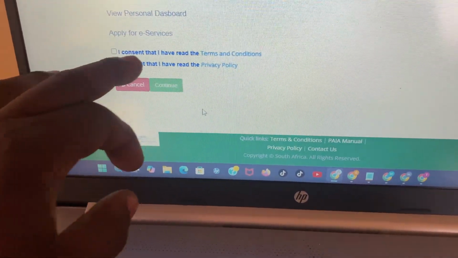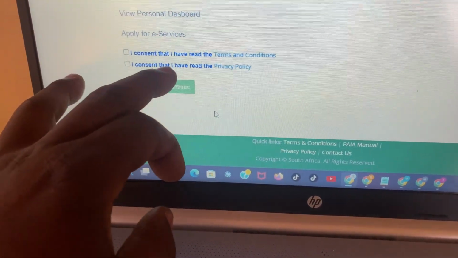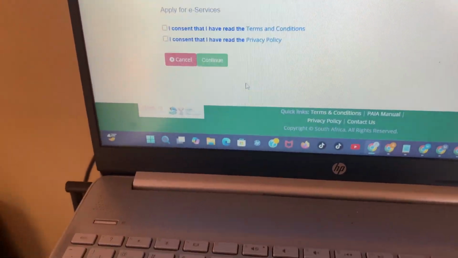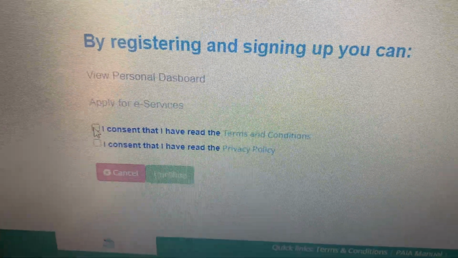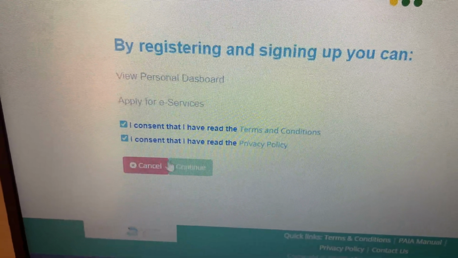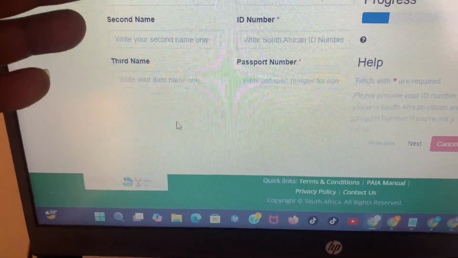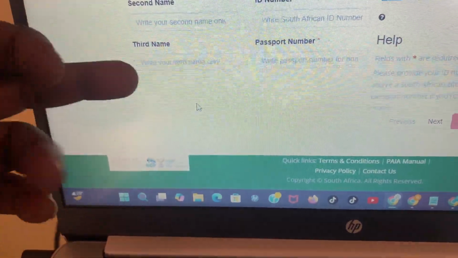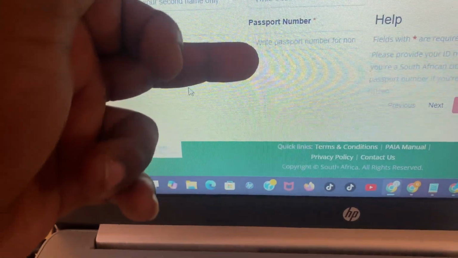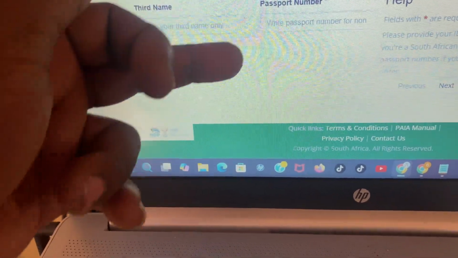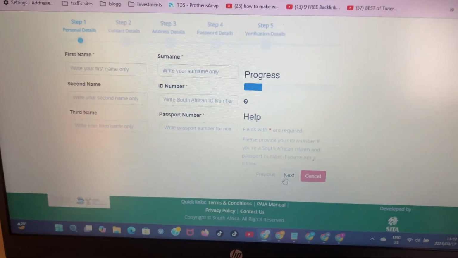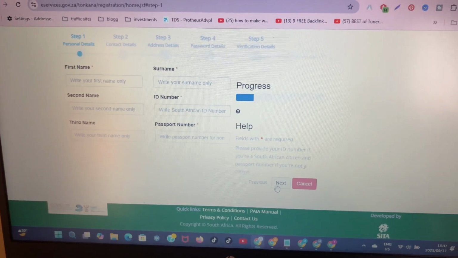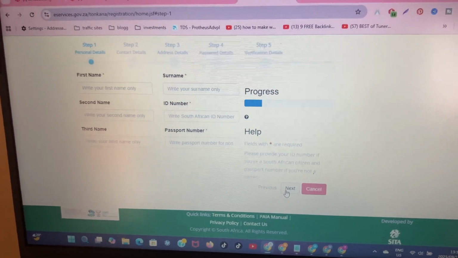Then you will first click I consent that I have read the terms and conditions, I consent that I have read the privacy policy, and then you check the box here, and then you click continue. Then you first write your first name, surname, second name, ID, third name if you have a third name, and if you are using a passport, you will write the passport here, and then you click next. This is how you register, and after registration, you will then apply.